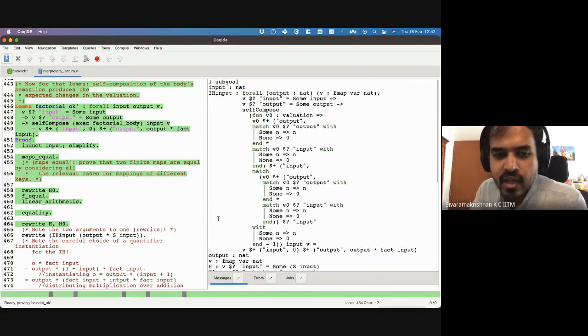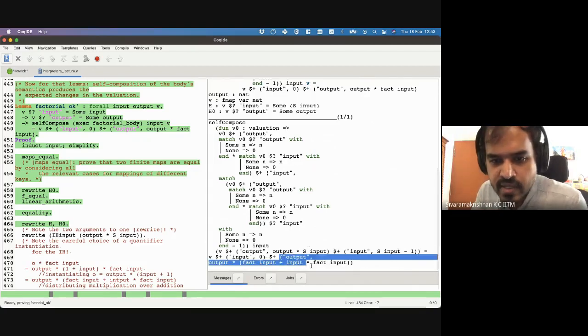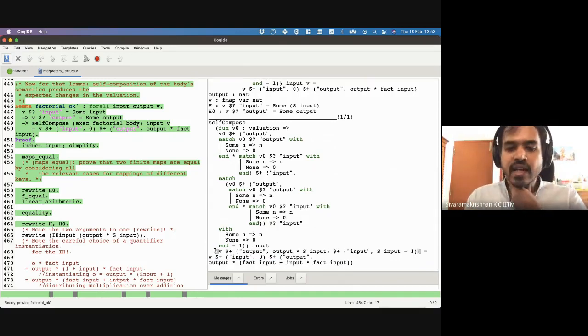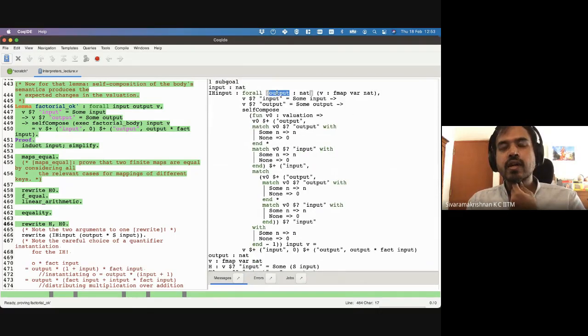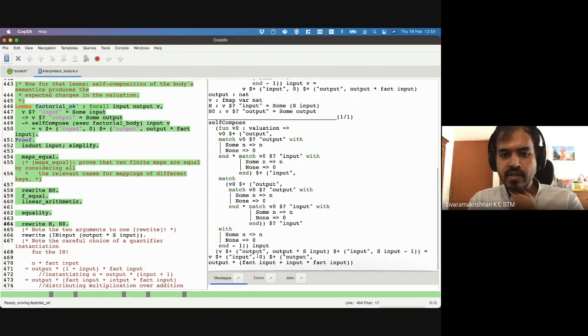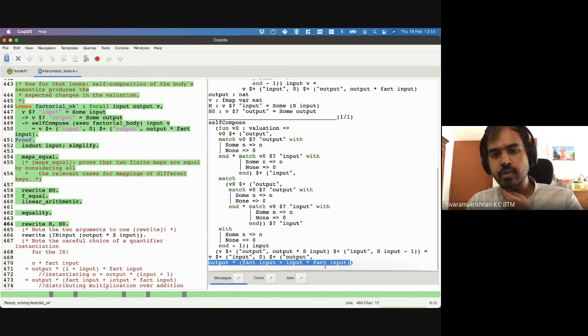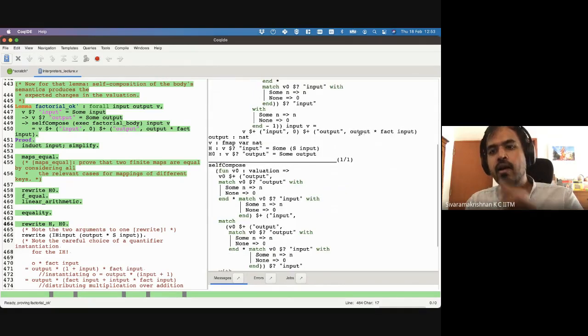But the key thing to recognize here is that, as I mentioned, this output is universally quantified, and this V is universally quantified. I have an output here, a V here, and similarly this output is some large term, and this V is the term here. So the clever bit that we are going to do here is instantiate this output with the concrete term so that it matches the expected term here. The expected term here is this one: output times fact of input plus input times fact of input. But what you have here is output times fact of input. But again, output is a universally quantified variable.